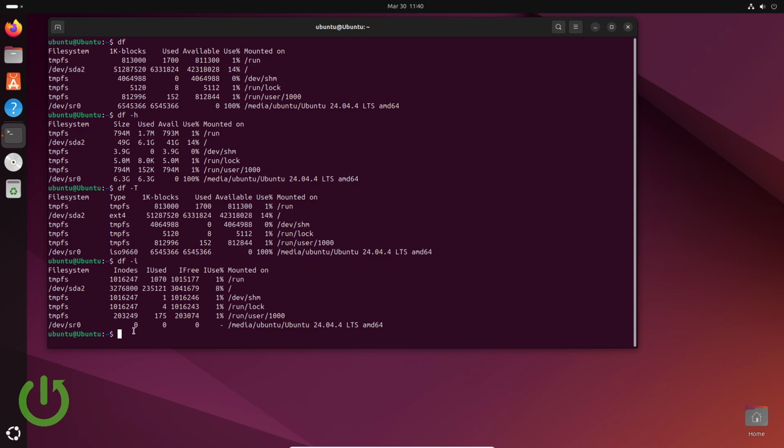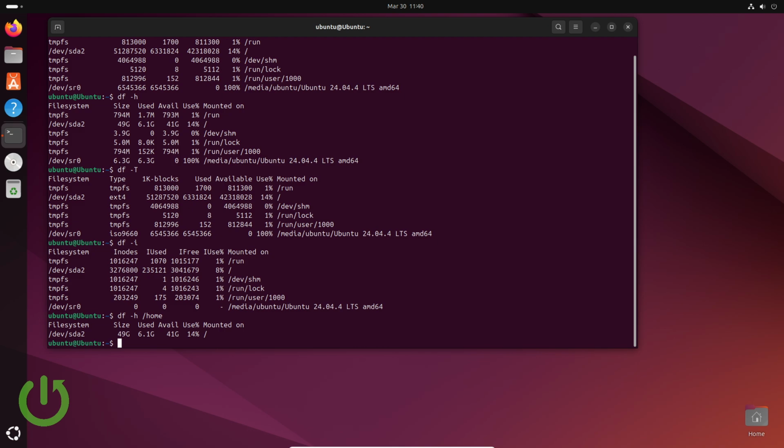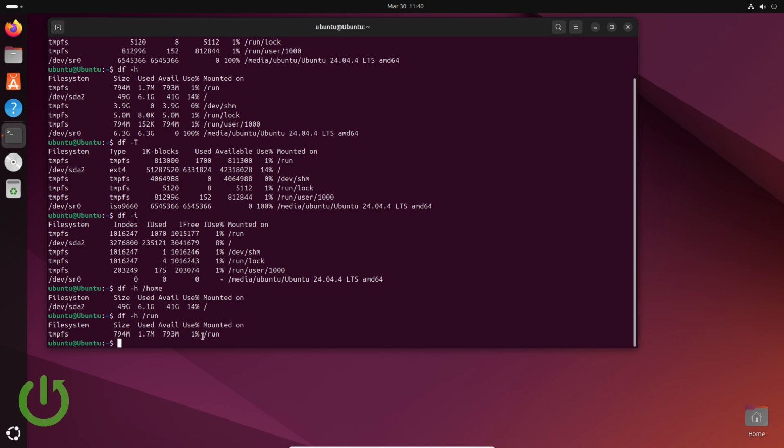We can of course filter a specific mount point. So if I want to, for example, run df -h with a specific mount point, home. As you can see, my physical partition dev fda2 is mounted on my home section, so I can just search for it like that. Of course, I can do it with different partitions. For example, this first one, /run, as you can see, it is working fine. And basically this is all in the video that I wanted to show you.